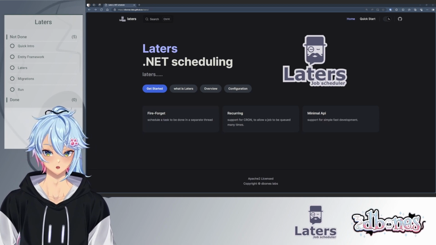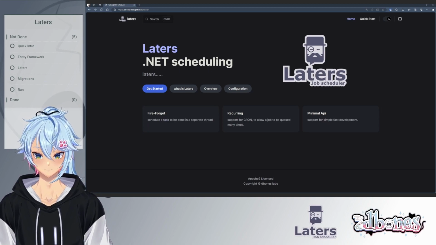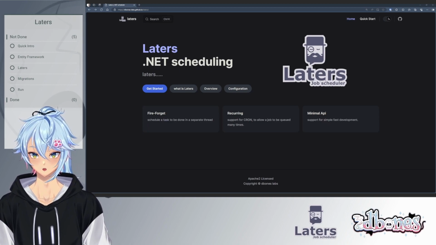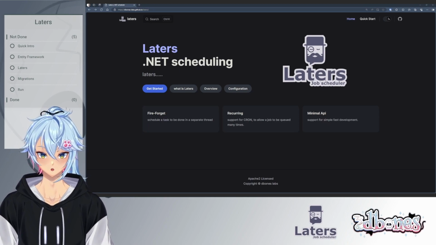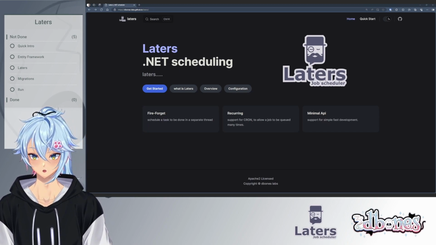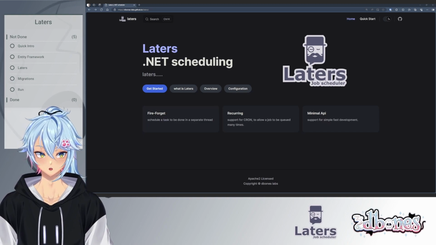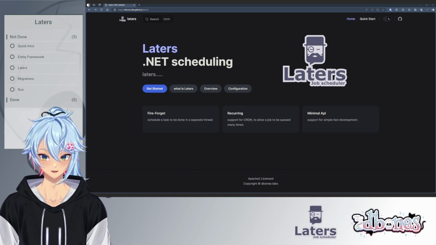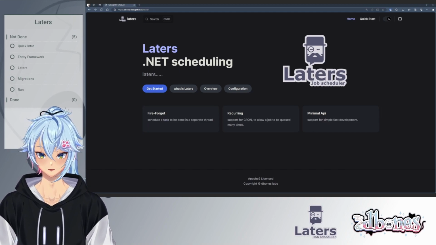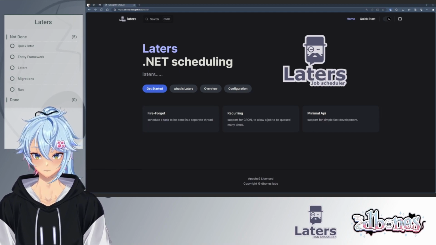Fire and forget is where you want to take a job and run it as soon as possible, or delay it to a certain date time and run it in a different thread or process. Recurring is where you take a task job and you want to run it many times based on a cron pattern. That's about what it does. It's kind of cool. It's kind of simple to use.